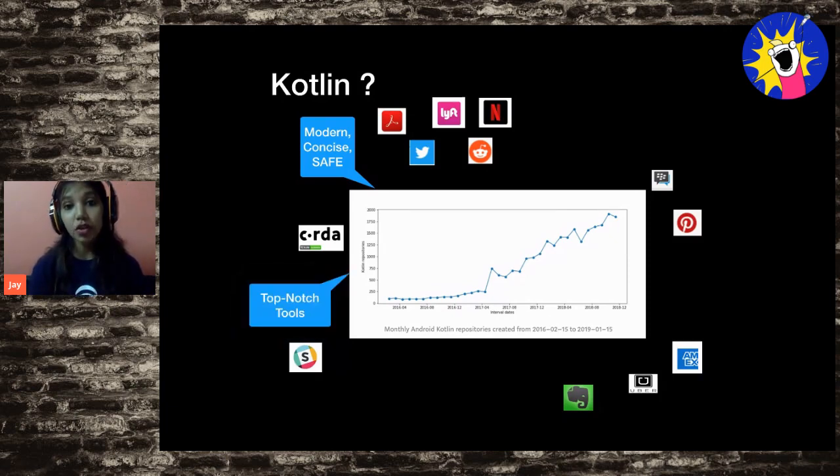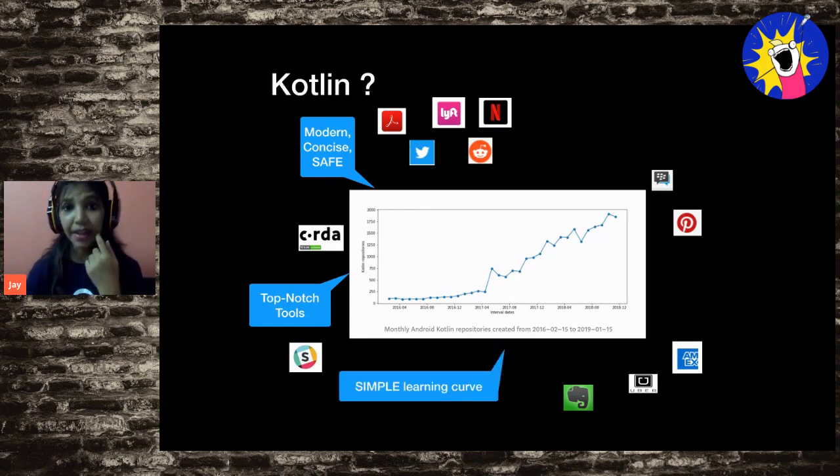Even though it is a modern language, which started in 2011 but had its first release in 2017, there are lots of tools and support by JetBrains. There is the IntelliJ IDE. It works on Eclipse as well. And since Google made it one of the first-class languages for Android developers, Kotlin has been seeing its popularity rise. It has a very simple learning curve.